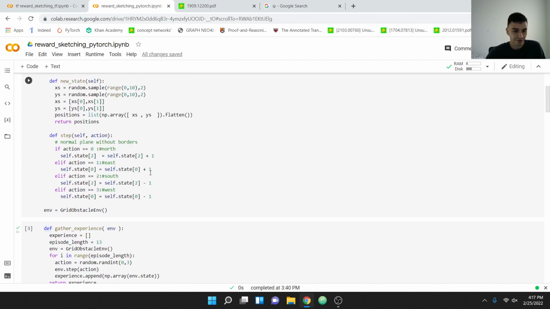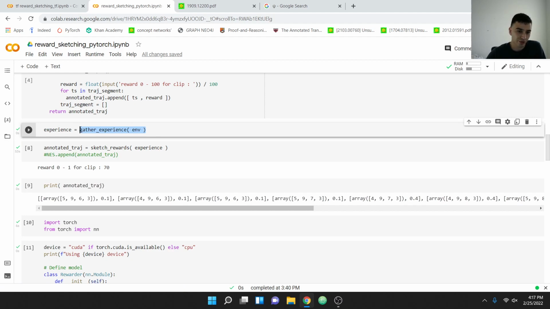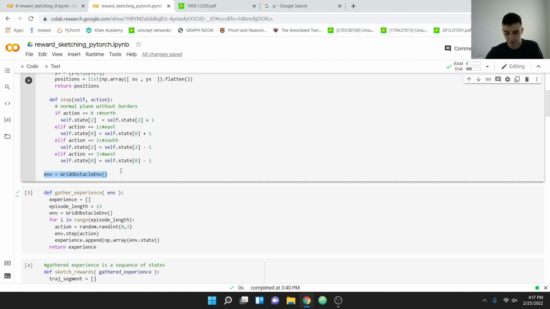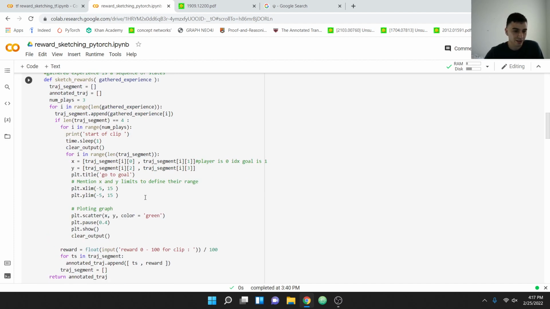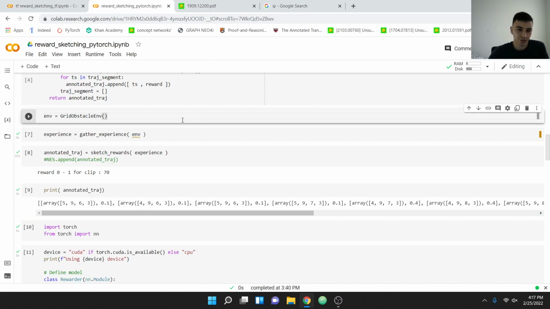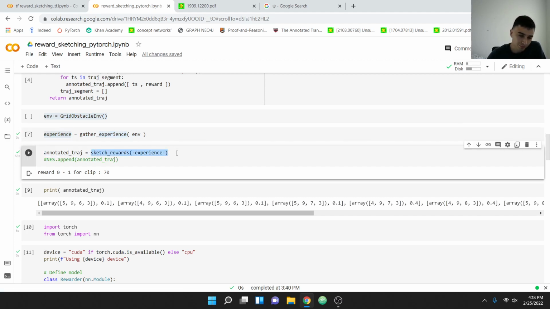So these are just the definitions up here. Now we need to start doing that, so we need to gather experience. We call gather experience on our environment, which was already initialized at the top right here. You can move that around if you like, with definitions up top and then actually calling things down here. So we create our environment, we call gather experience on our environment, and it returns experience to us. Then we call sketch rewards, and we're going to have the annotated trajectory afterward.